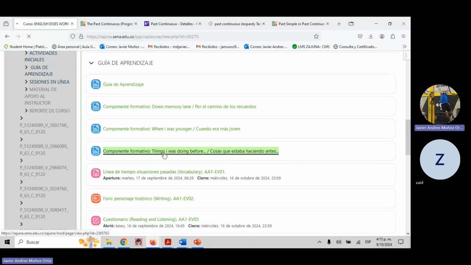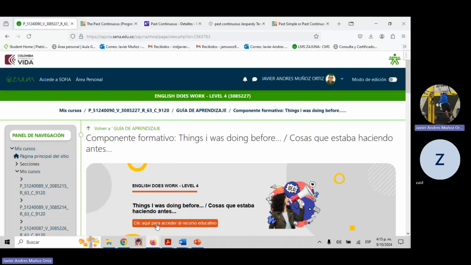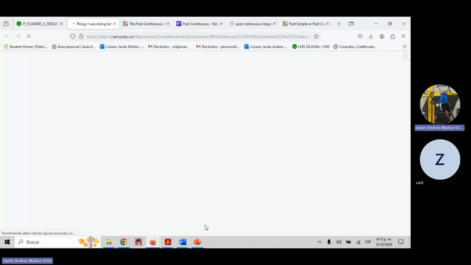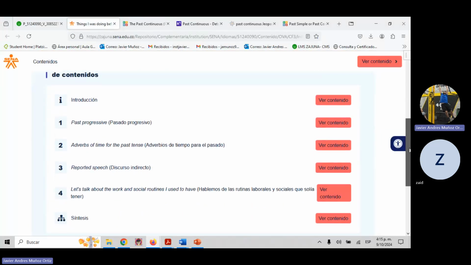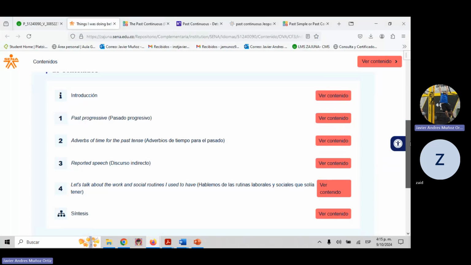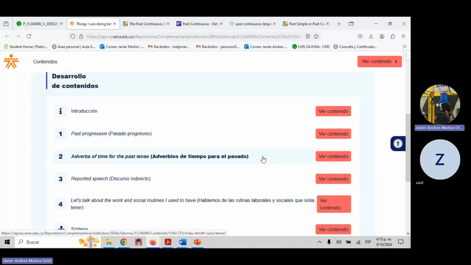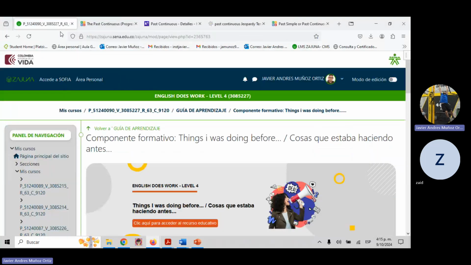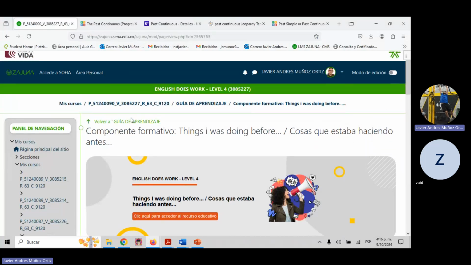To look for, right? When we open the link and click here to access to the educational resource, we're going to find here some topics that we are going to use in order to be able to develop our evidence. Past progressive, reported speech, let's talk about the work, and so on. So you have already done this before in level 3, 2, and 1, and therefore this is not new. You already know the methodology of this platform in Zayuna.